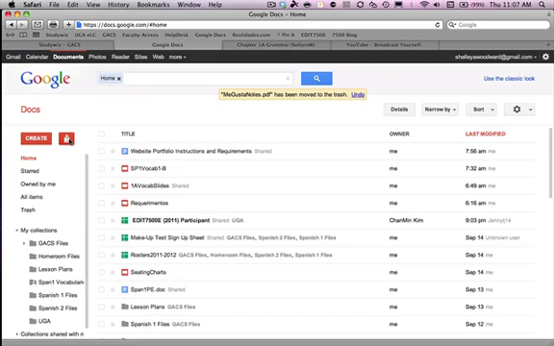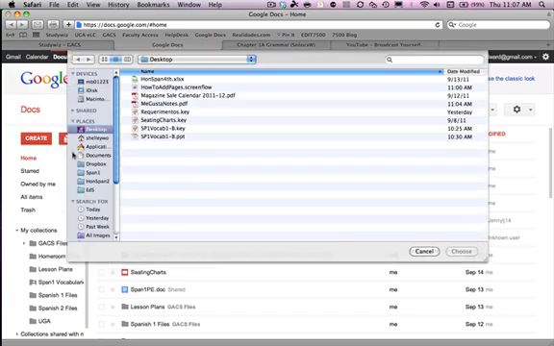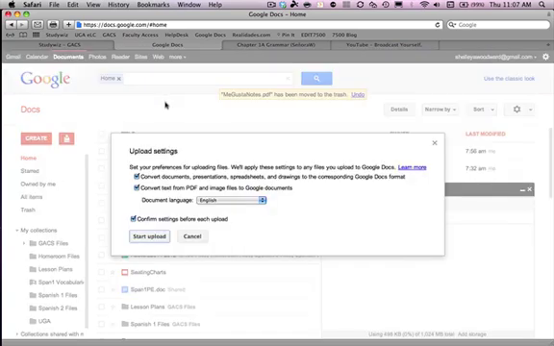Mine's just a test. But go to your Google Docs and click Upload, File, and I'm going to upload my Me Gusta Notes PDF. Now make sure for this one that the checkbox has convert text from PDF and image files to Google Documents. You do want that. Click Start Upload.